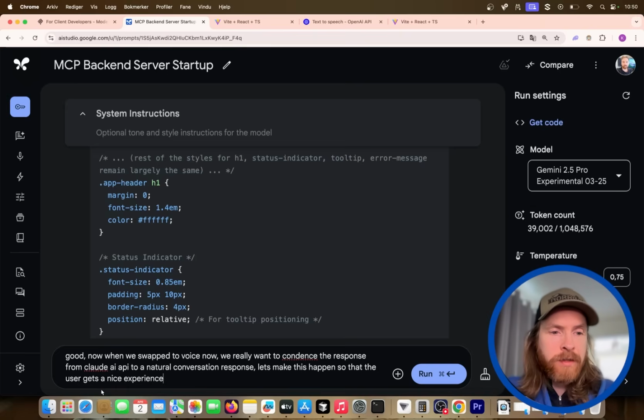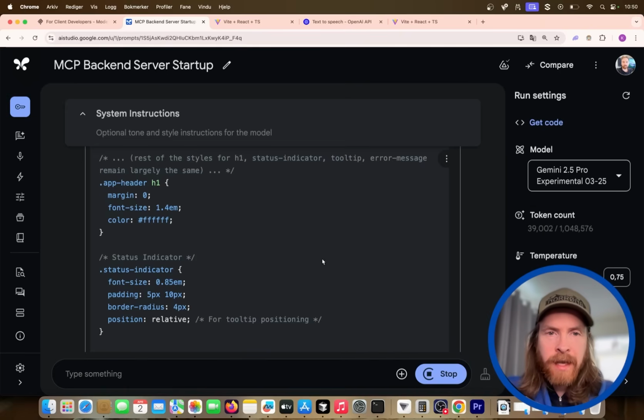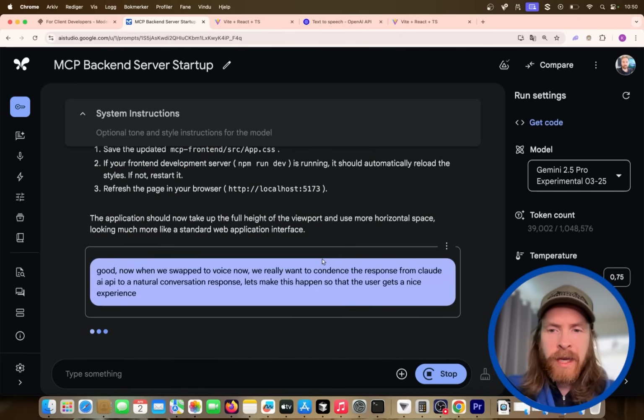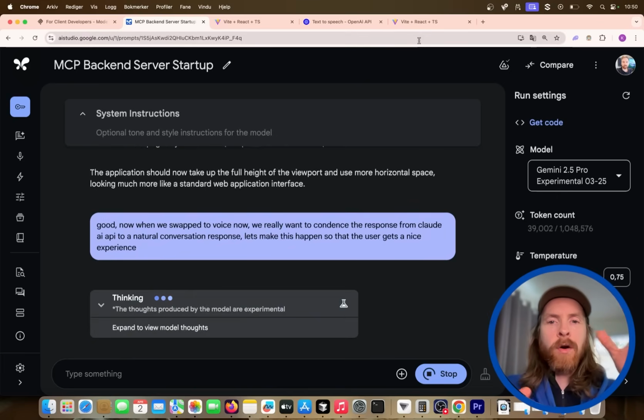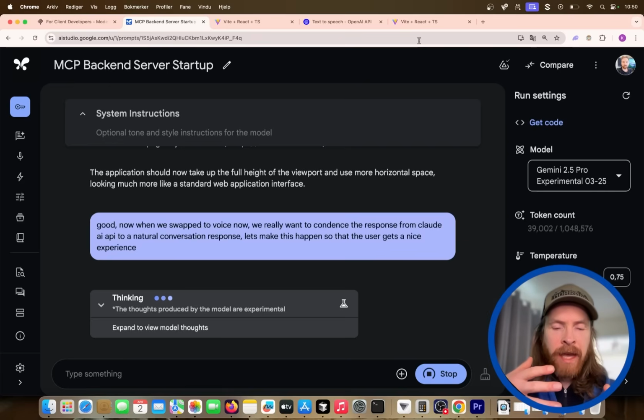Let's make it happen so the user gets a nice experience. I think this is going to be the final thing we integrate into our client now. So hopefully all the responses now will be very natural and short, so we don't turn every text into voice. We want to be selective and just return what is important.